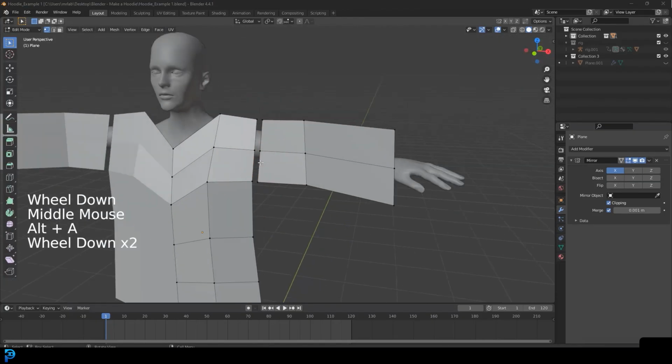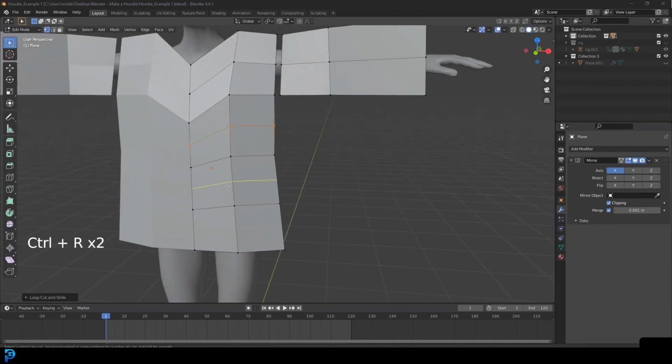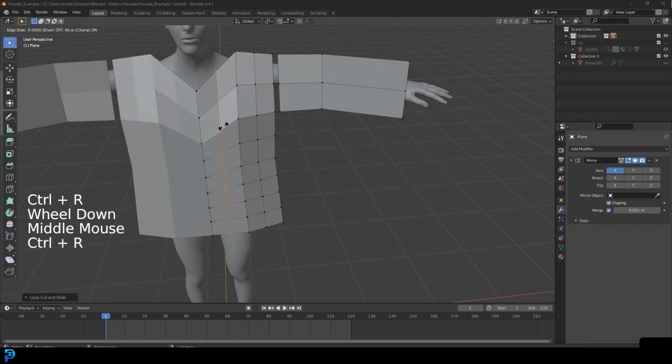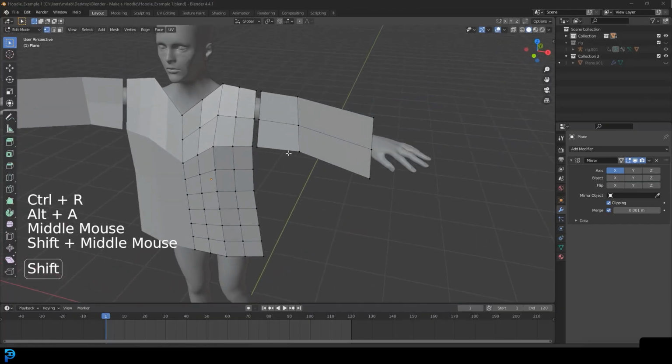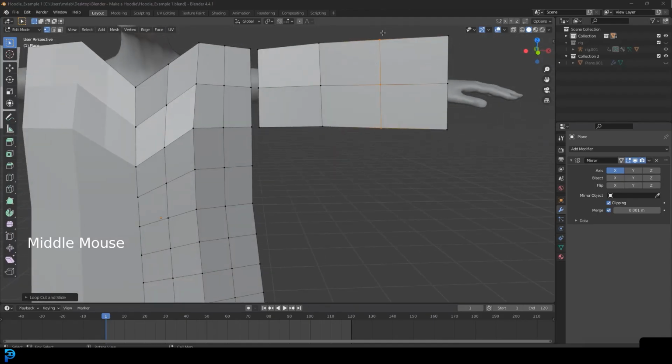Okay, so once we've done that, we can come in here, Control R, add in a loop here, Control R, add in a loop here, Control R, double click for there, and then Control R, double click, add in a cut here, and also here, like that. And then we come in here, Control R, add in a loop cut here, and we once again want to make sure these are roughly squares. We don't want any rectangles like that.